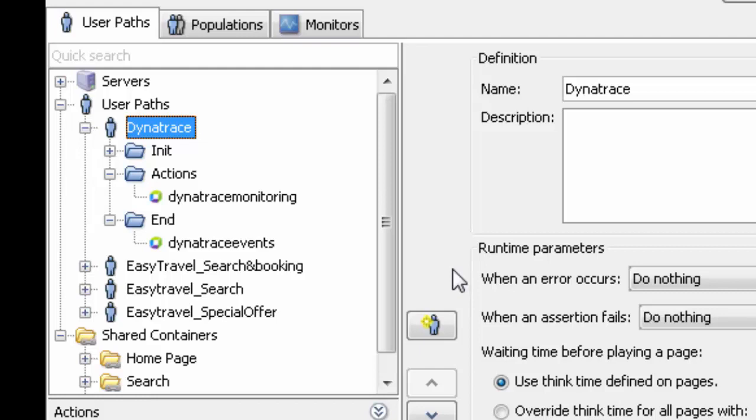So why do we have this? Because the main idea of the monitoring action is to extract KPIs from Dynatrace and send them back to NeoLoad.